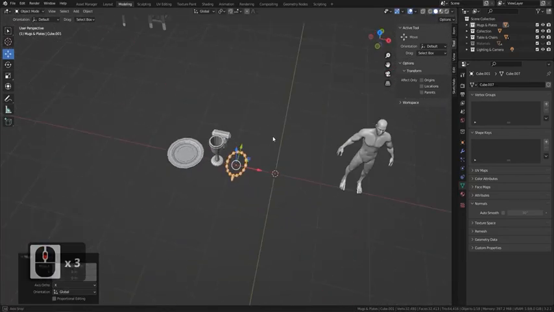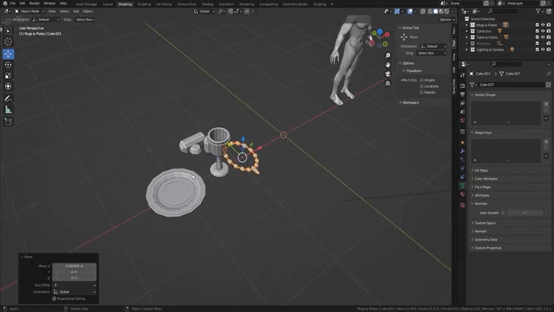Okay then, so there are our actual gemstones, our goblet, our silver plate. And in the next lesson, we can bring our materials onto these.